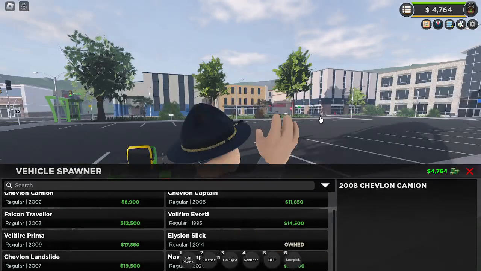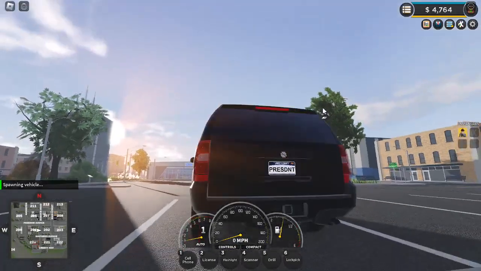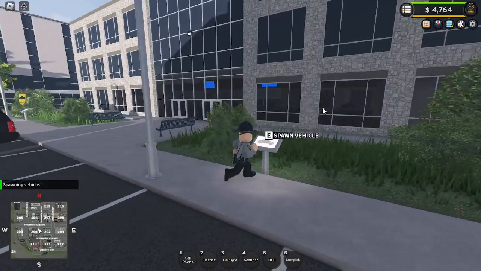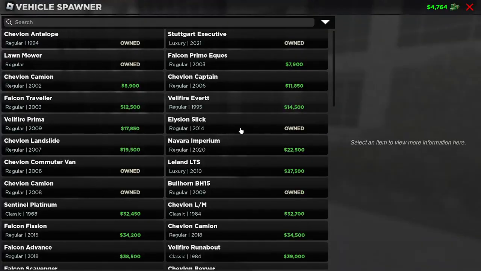I'm also going to register this vehicle real quick. Not actually going to register that because I got to change the plate for an RP.